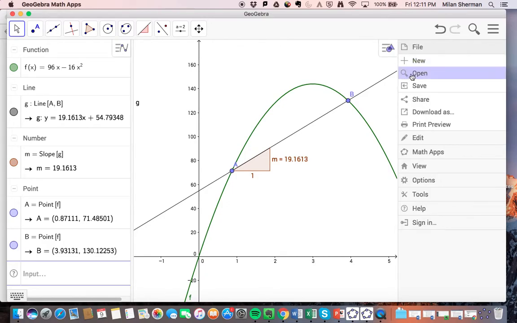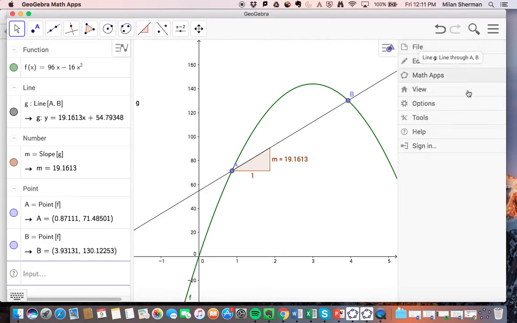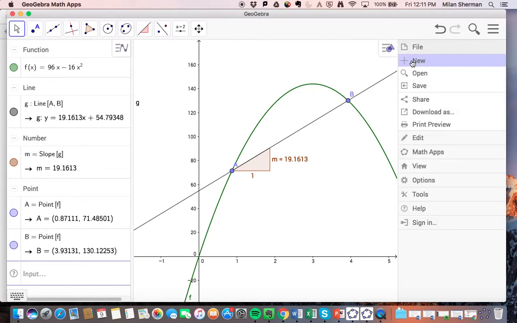So for example, if I click on File, so I guess this is actually what it would look like. You have File, Edit, Math Apps, and I'll briefly go through these. File, you can create a new file, you can open an existing file, you can save a file. And since I'm going to ask you to upload your GeoGebra files, then save will certainly be something that you need to be able to use.